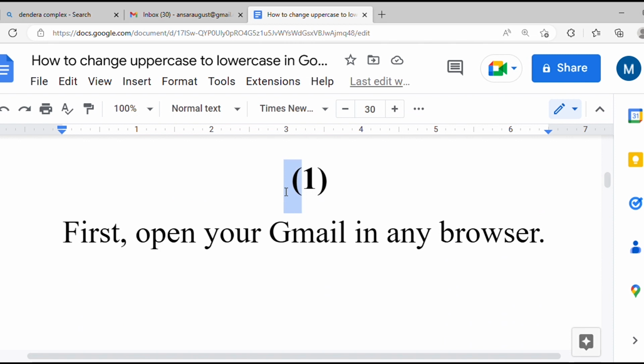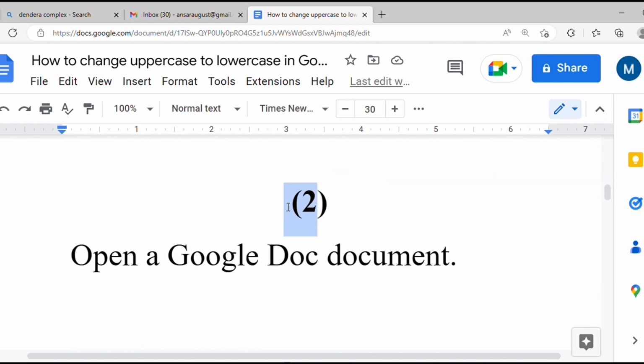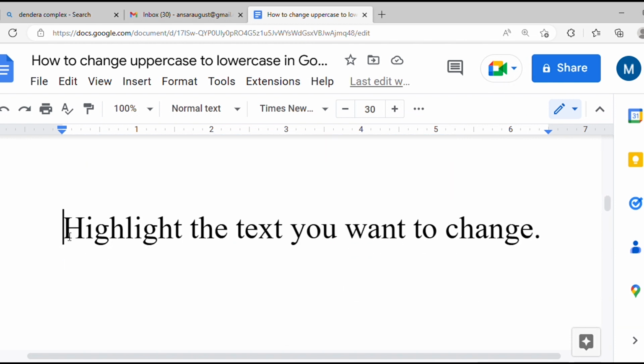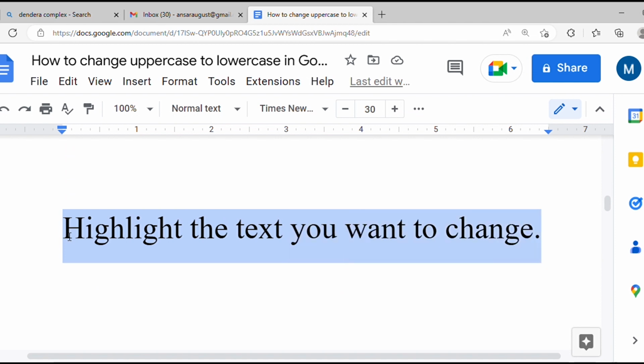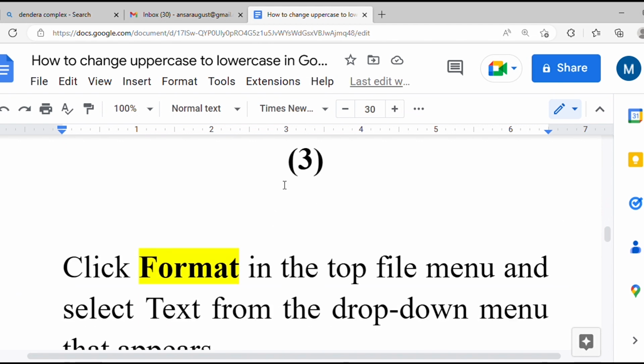1. First, open your Gmail in any browser. 2. Second, open a Google document. Highlight the text you want to change. 3.